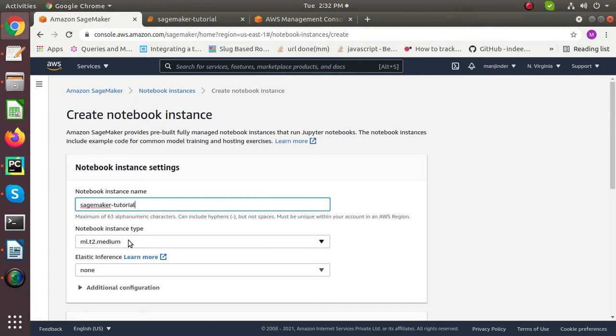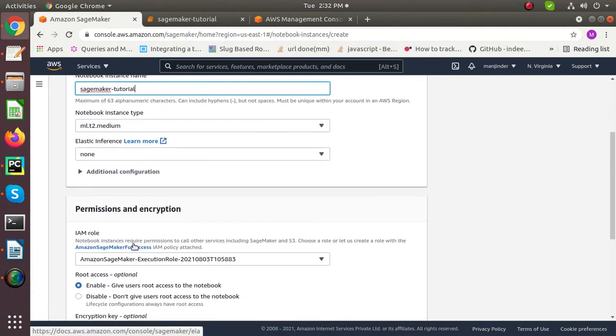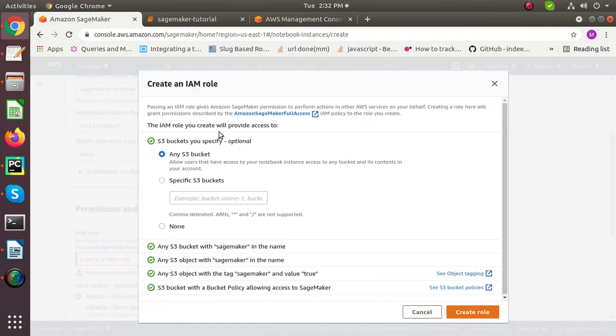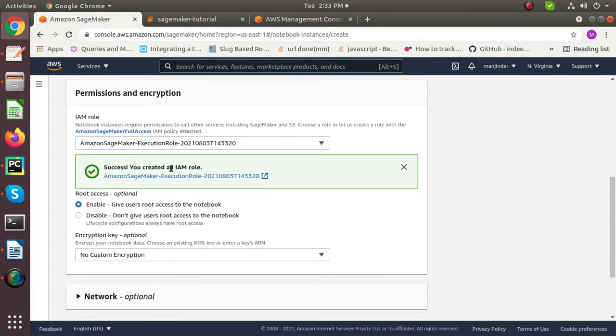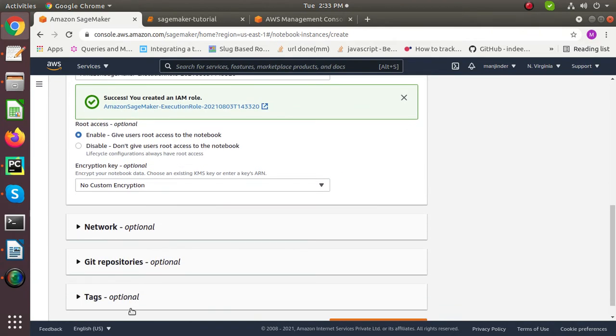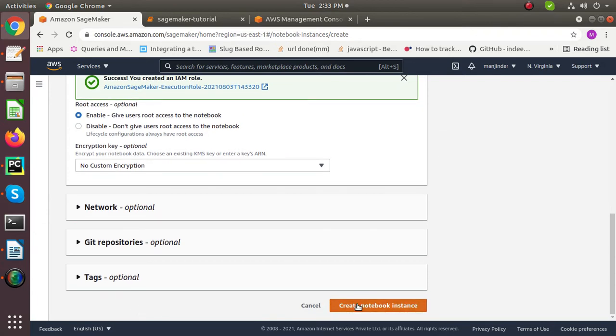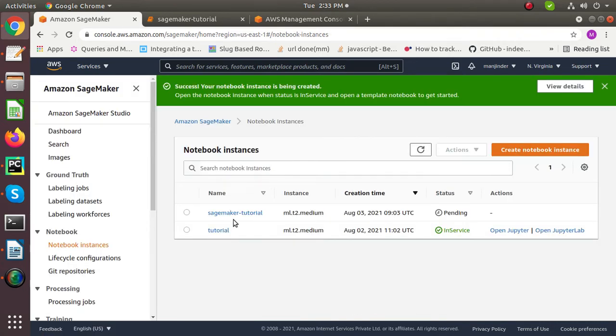Then choose the notebook instance type. Then under permissions and encryption, create a new IAM role. We are creating a new IAM role for giving access to the particular S3 bucket to our notebook instance. So here I am clicking on any S3 bucket, then create role. Here our new IAM role is created, then keep the rest of the settings as they are and click on create notebook instance. Our notebook instance is created with status pending.